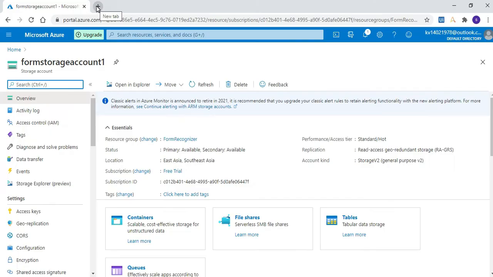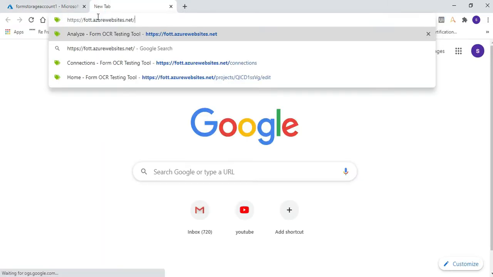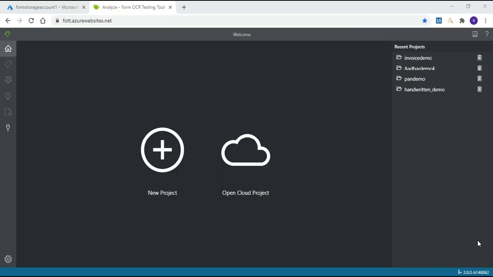In the previous video, I have shown you how to create a storage account and how to upload the files. So just open a new tab now. Go to fott.azurewebsites.net. This is how the website looks like. On the right side, you'll be able to see the recent projects created. On the left side, there are options like home, tags, and where you can train your models. And then the last option is connections.